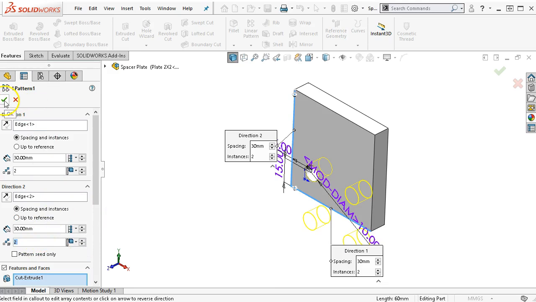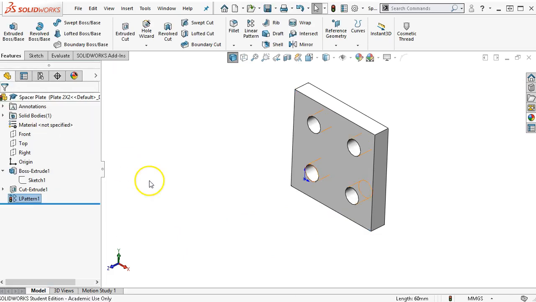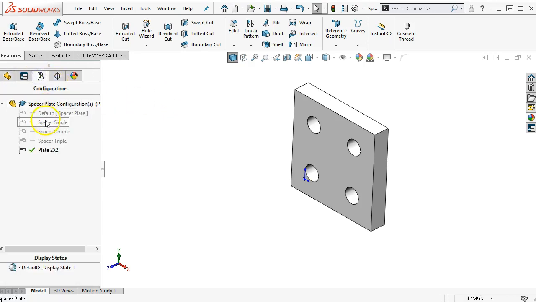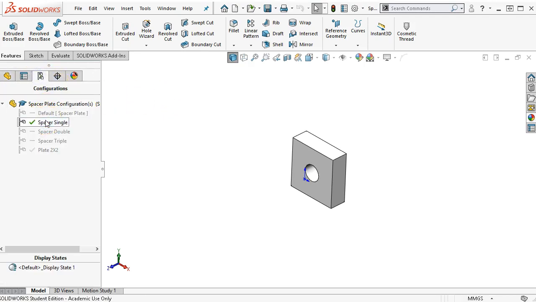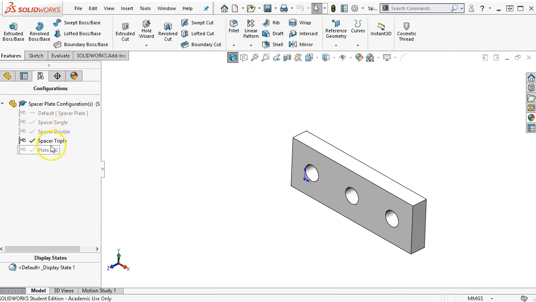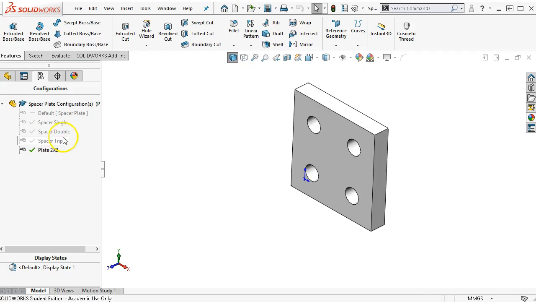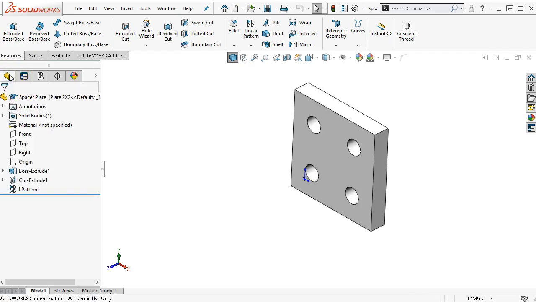Alright, so we go ahead and hit the 2x2. You can see from the preview it's going the wrong way, so we'll reverse the direction. Hit OK, and then the quick check is we make sure to rebuild. Everything's up to date. We'll go through the single. No rebuild errors, the double, the triple, and then now we get into the plate at a 2x2. Alright, no major problems there.